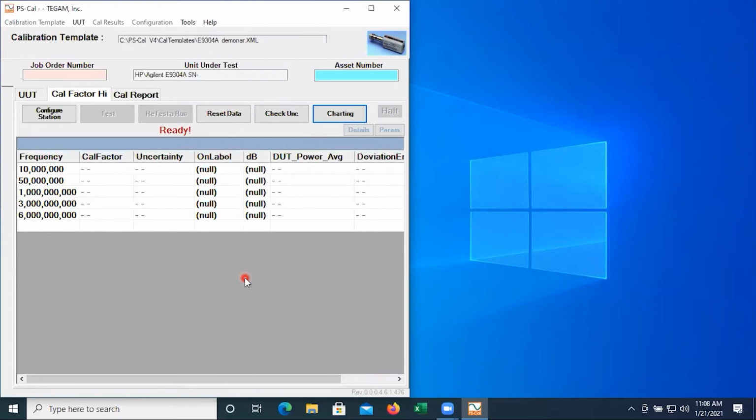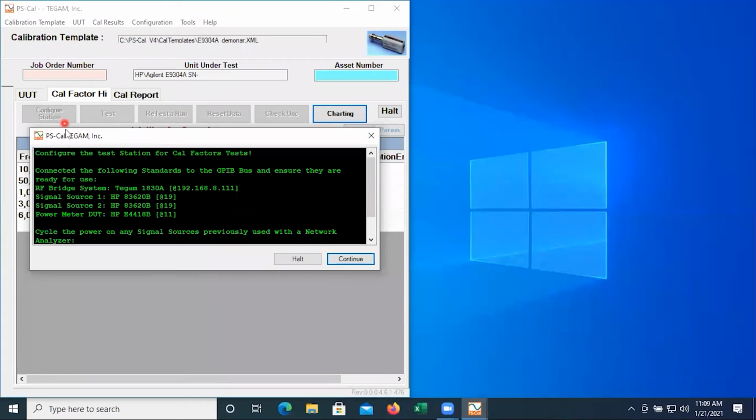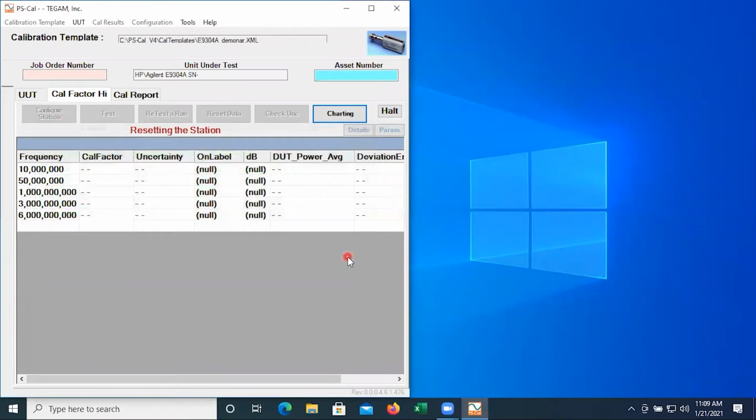So we're going to go ahead and do this calibration. We're going to do it live, and as the calibration is progressing, we're going to launch the chart and show you how the chart populates as the calibration progresses. So Rich, if you want to go ahead and get started, just like a typical calibration here, we'll go ahead and configure the station. Let that run. It's asking if we have everything connected. We've already tested that several times this morning. Make sure we're ready to go.